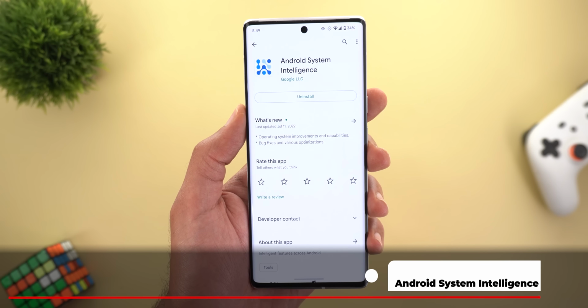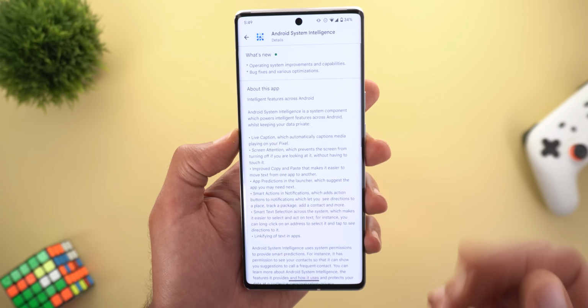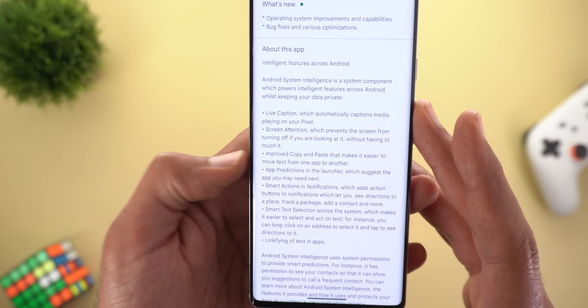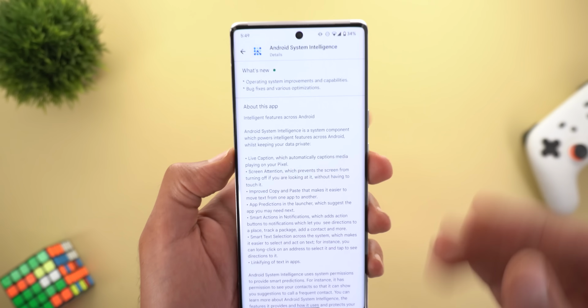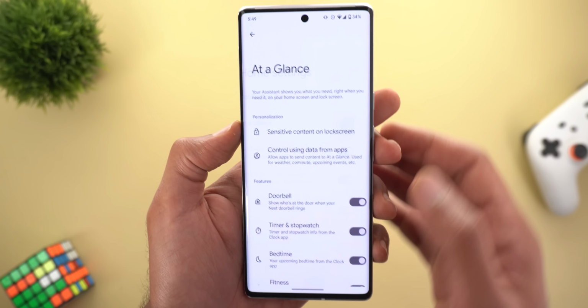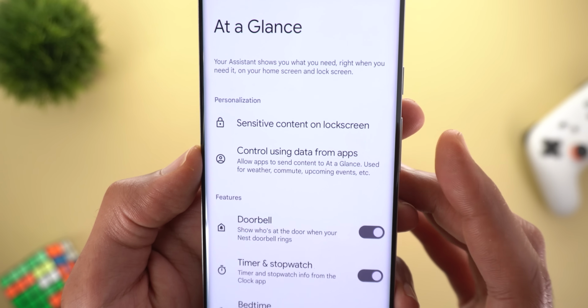Next, Android System Intelligence app. This app is exclusive to Pixel users and it handles a lot of the smart features we use every day, like live captions, improved copy-paste, smart actions and notifications, and more. This app got updated recently, and based on this update, we got a new menu item under the At a Glance settings page called Control Using Data from Apps.